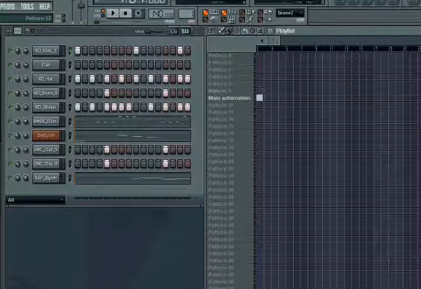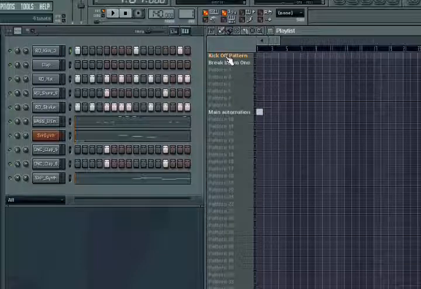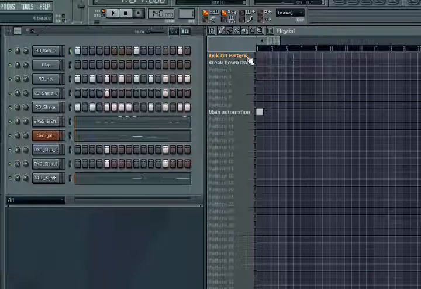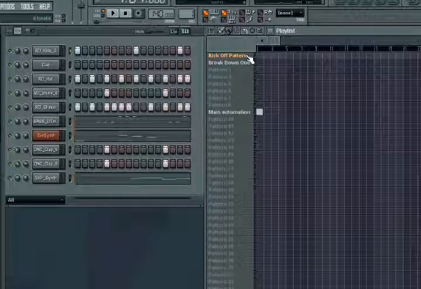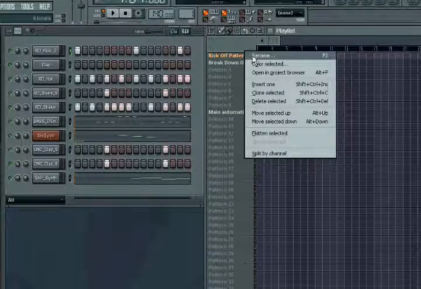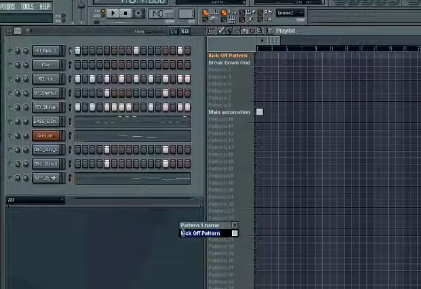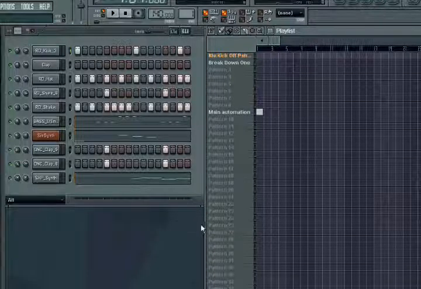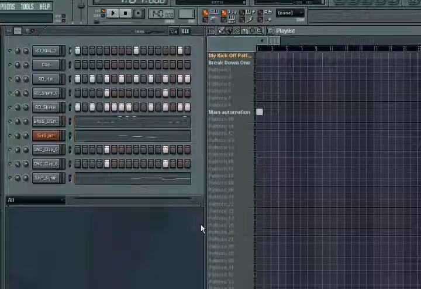The first pattern in the playlist I have renamed to Kickoff Pattern, and is the pattern that you just heard. You can change this to any name you wish by simply right-clicking on the pattern name and choosing Rename and typing in a new one. Now that we have a pattern, we want to tell the playlist to play it.